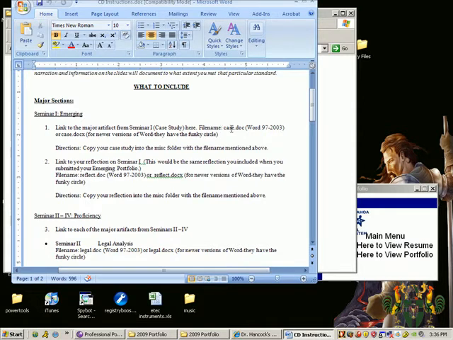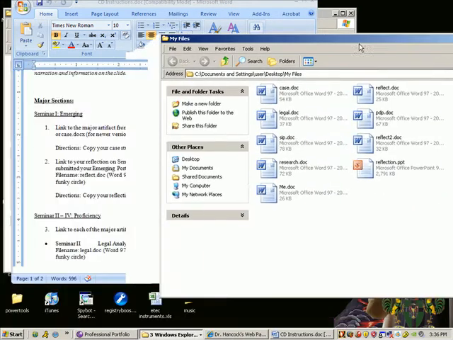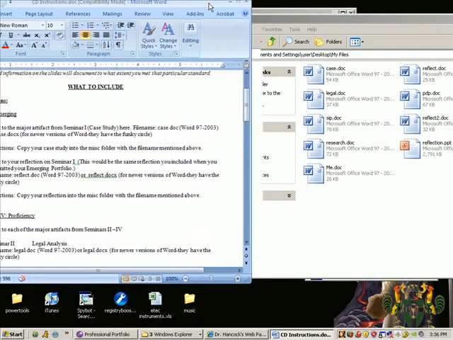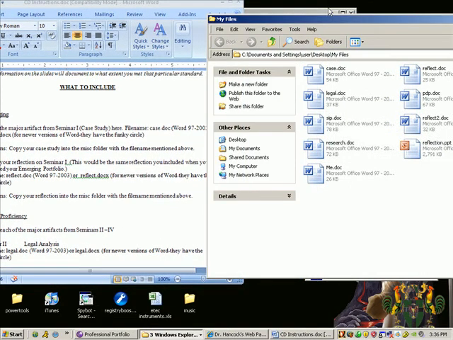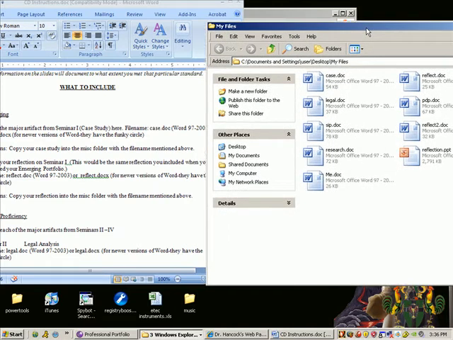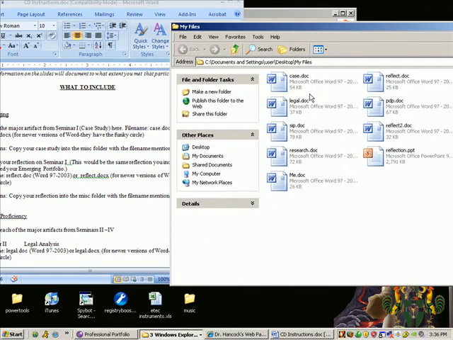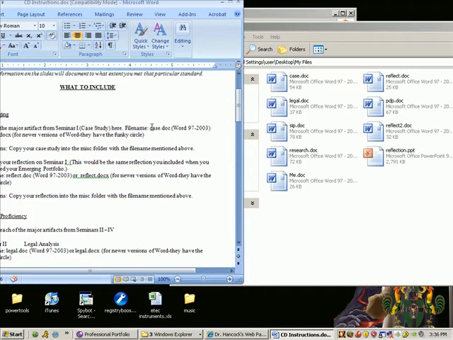So the first file that I'm looking for needs to be case.doc. Now you might have named your case study something else, and that's okay, but for our system to work you need to rename it to case.doc. So in this little folder titled My Files, I have gathered all of the files that I will need to bring over to my CD, and I have renamed them appropriately. So the file name for the case study is named case.doc. Okay, so I check my name to make sure that it's named appropriately.